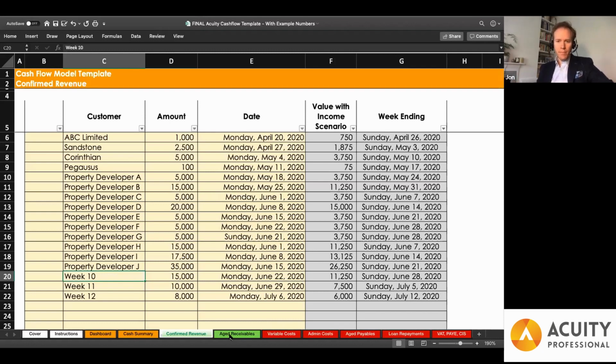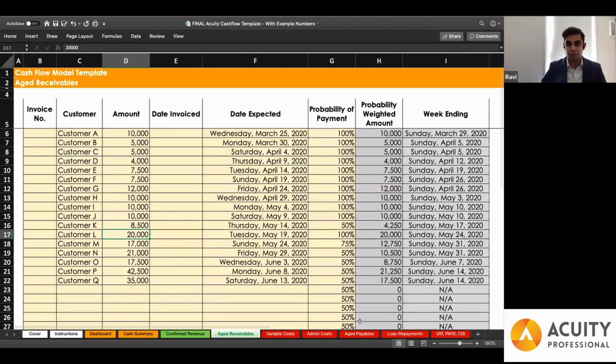Exactly. Perfect. So let's then move on to aged receivables. This is the table where you input information based on the invoices you've already issued to customers. Some of you are familiar with your accounting system, Xero, Sage, QuickBooks. There's an aged receivables report in there. If you have any problems getting that information, please speak to your client managers and they'll provide that report for you. But effectively what we're saying is we've invoiced customer A £10,000. We're expecting that money to come in the 25th of March.